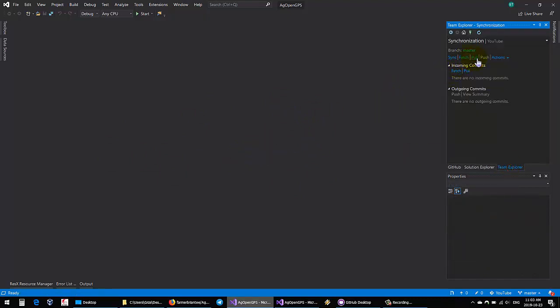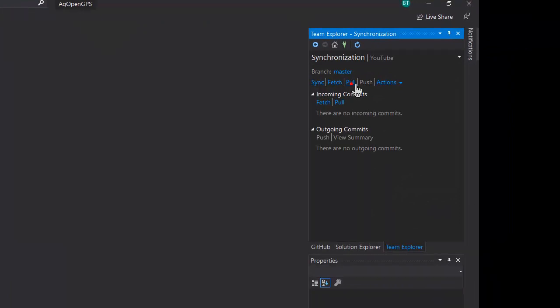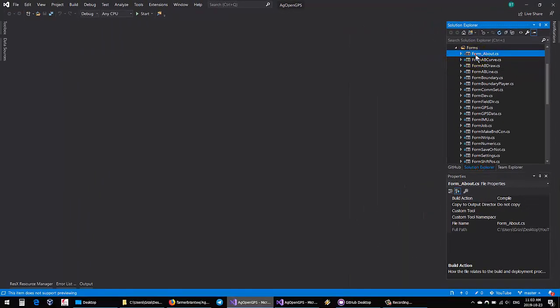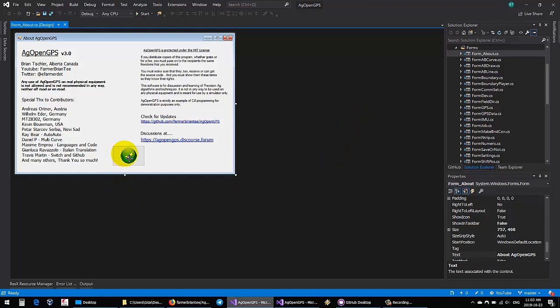But now if you go pull, repository updated to commit, blah, blah, blah. Cool. Now we open the form about, there's the changes already happening for us. So you can keep doing pulls every time you open Visual Studio or every time you open this clone project, you can update your Visual Studio project to what's on the master of the GitHub repository.